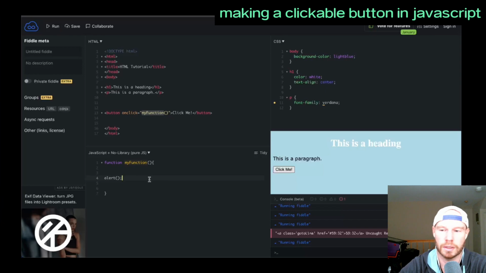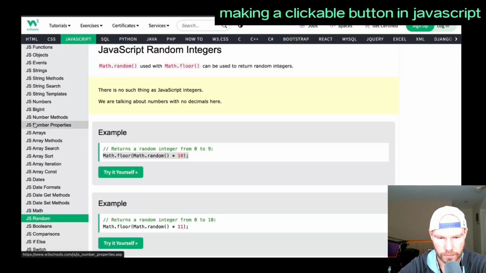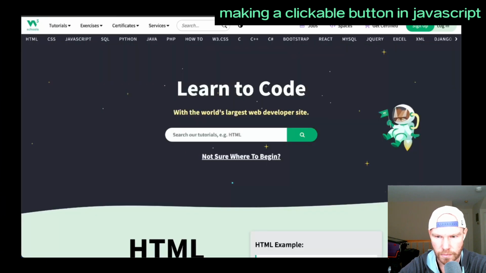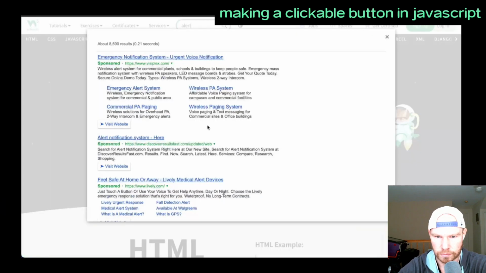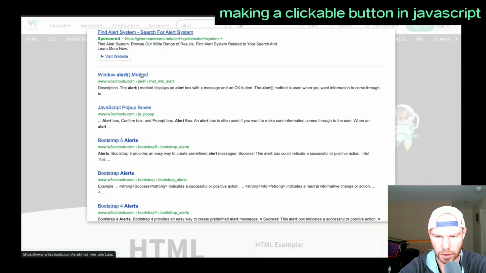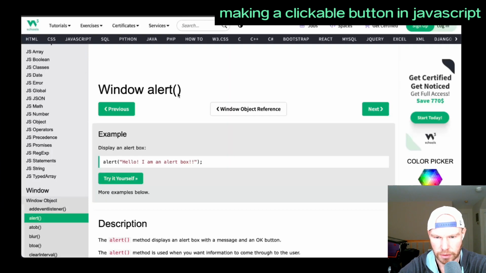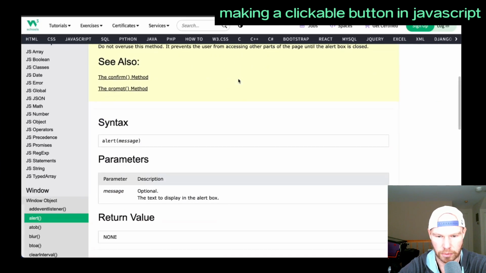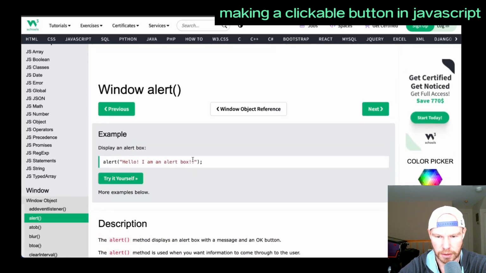Well, you could go to W3 Schools and look up alert and then see what its functionality is. Let's do that real quick. So I'm at W3 Schools. I'm just going to type alert, pull this up, scroll down. Window alert method. Let's just click the first result. So alert. Okay, so what can we do? It tells you all about it, right? So it looks like, hello, I'm an alert box.